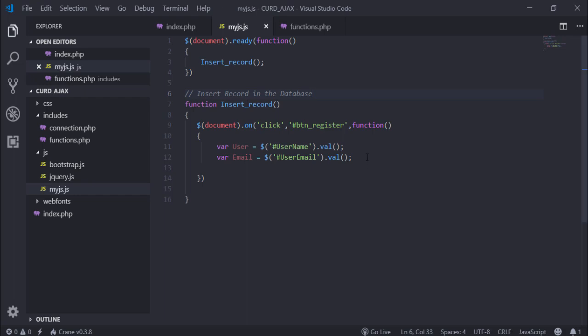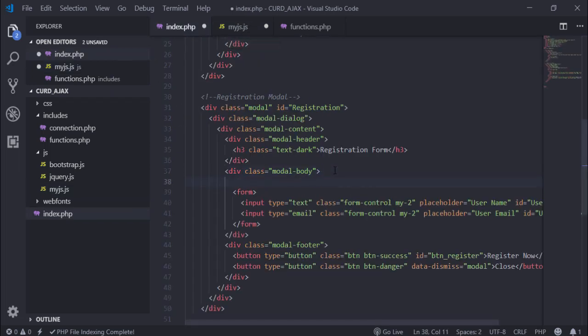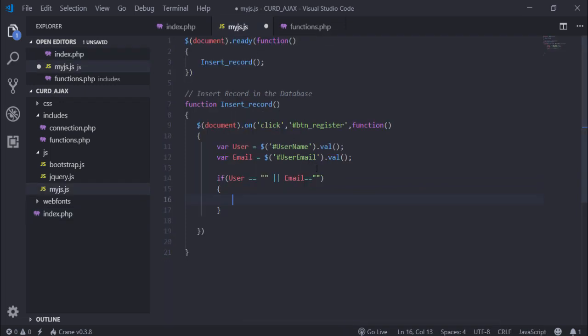I go to my code editor and I use an if statement. If the variable name user equals blank or email equals blank, then come into the if body, and first I need to assign the tag and assign the ID. I want to display the message on the modal body, so I call a paragraph and assign the ID message, right? Then I call this message ID to display the message.